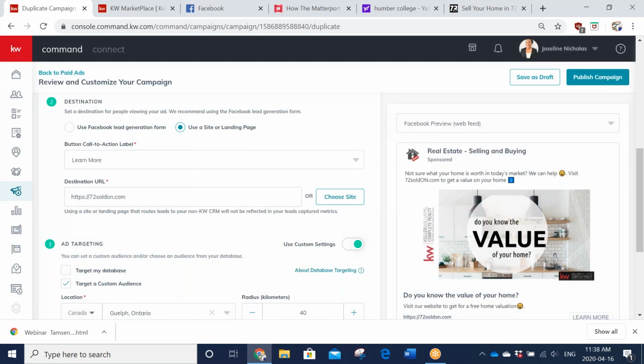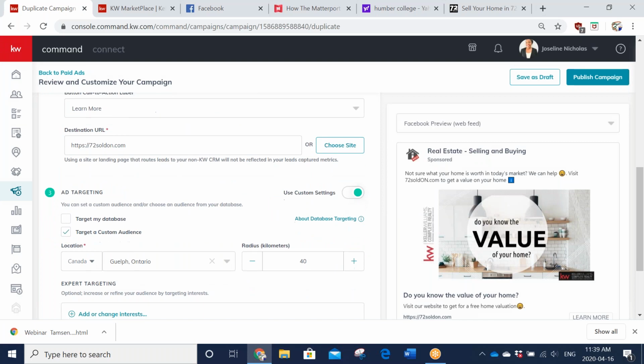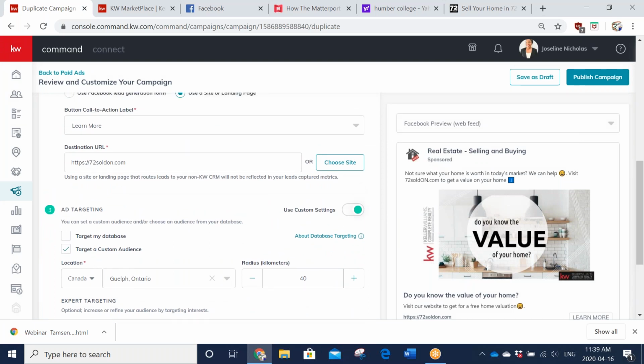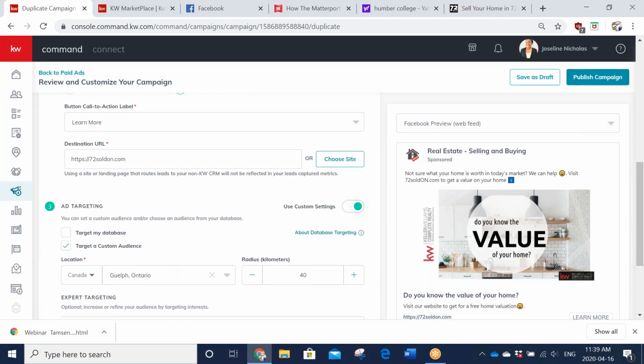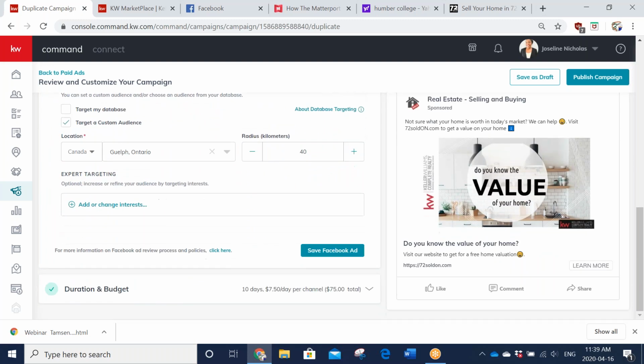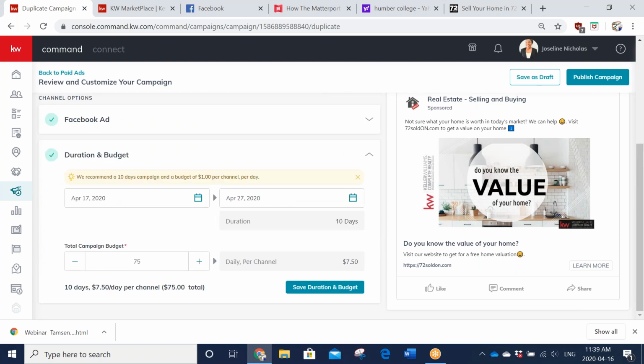in the top right hand corner. So this is not your existing ad. Remember, we duplicated it. I want to see a couple things as well. So you're doing in Guelph within a 40-kilometer radius. Scroll down a bit more. You don't have any expert targeting. And duration and budget, if you can click on that for me. It says that I haven't spent anything yet.